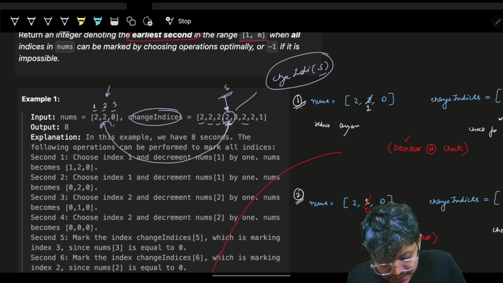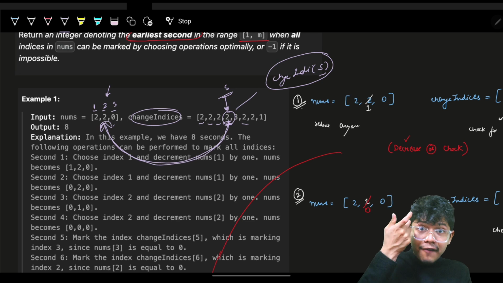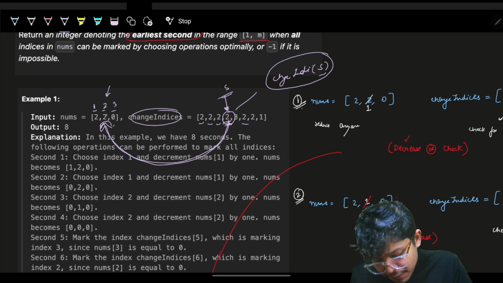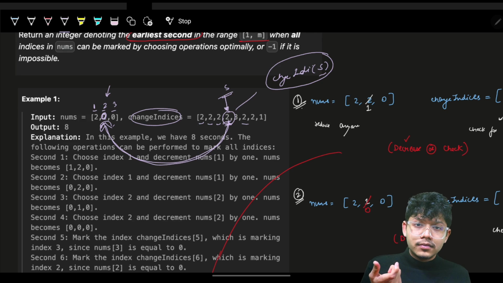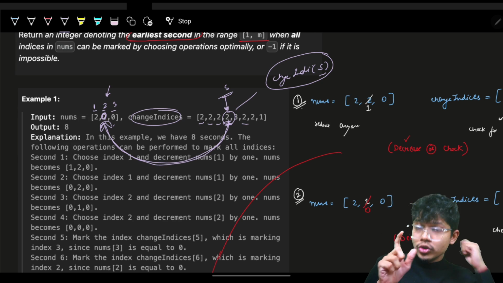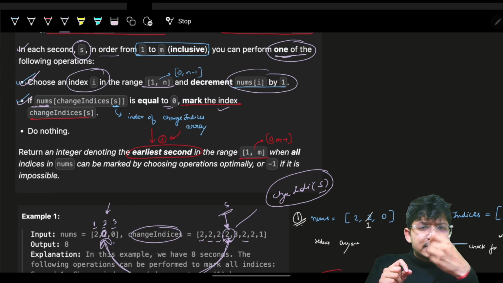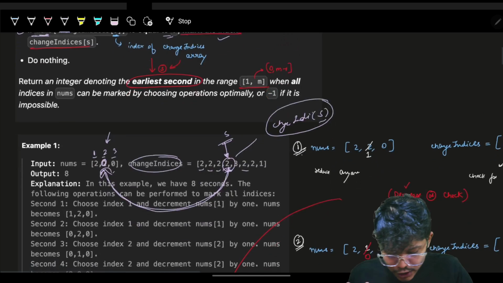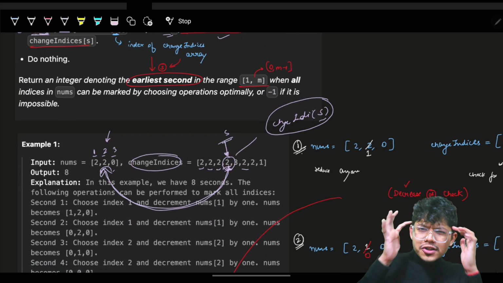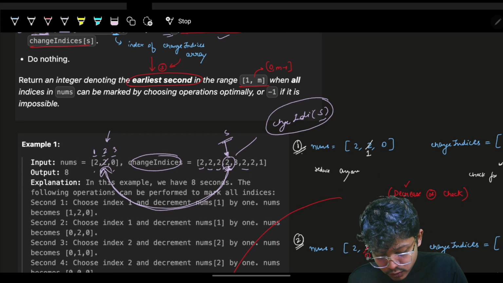Then that specific value of nums, if this has become 0, Aryan, how will this become 0? Because you know the above operation was reducing nums[i] by 1. So maybe what I could have smartly done is I was reducing this value by 1, then maybe it has become 0 now.